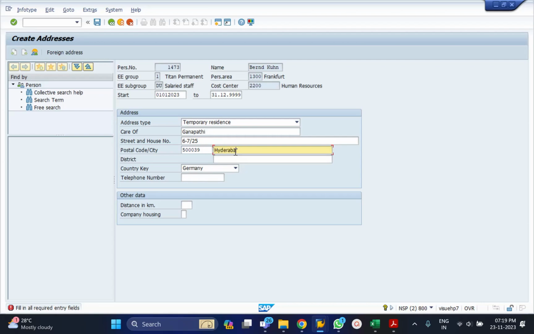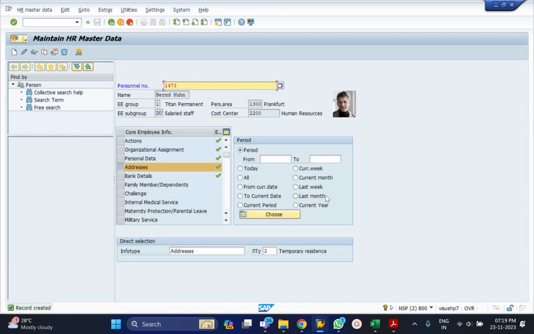Once we have entered the data, there is this icon which can be used to save. Now click on save. It says the postal code should contain 5 characters, because that's for Germany. So I've given that, and when I click enter, it's saved.